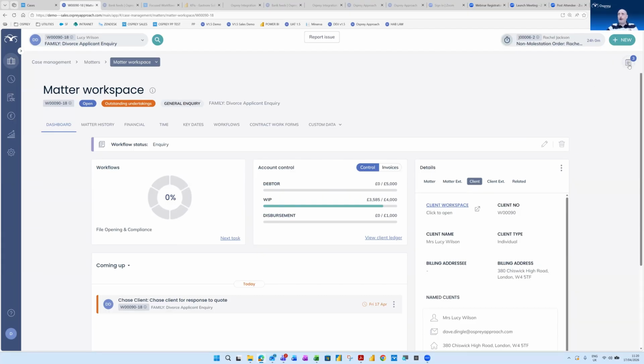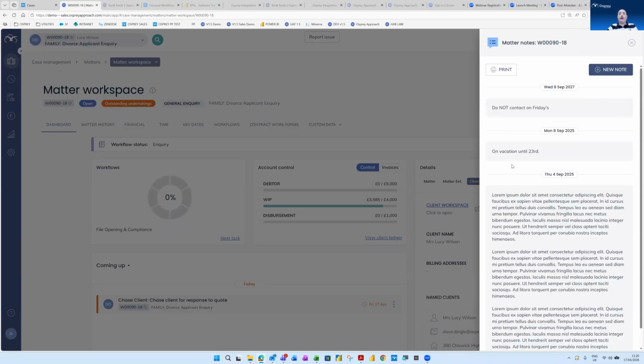Finally, at the very top right, you may just be able to make out we have a matter notes icon and a notification that we've got 3 notes. So you have the ability to enter notes at both the client and the matter level.